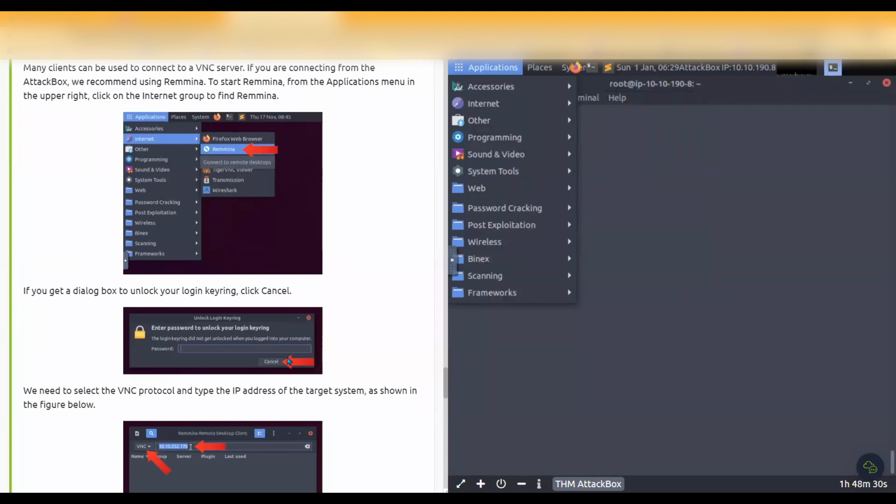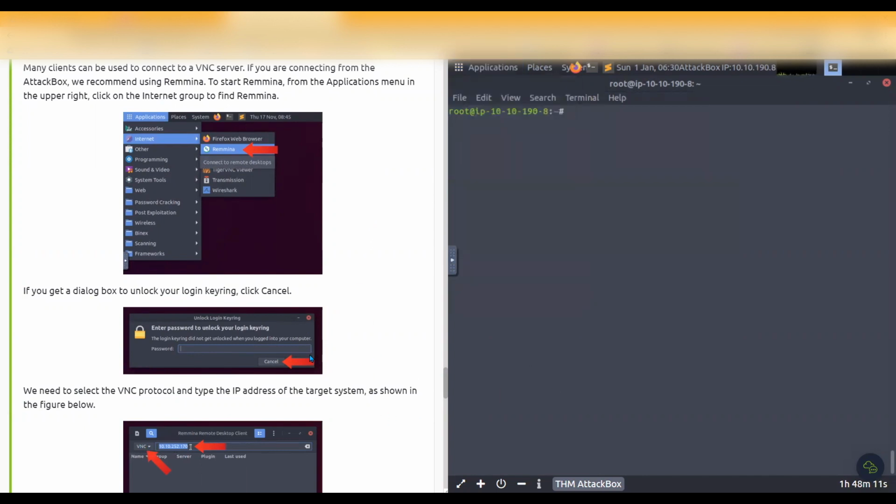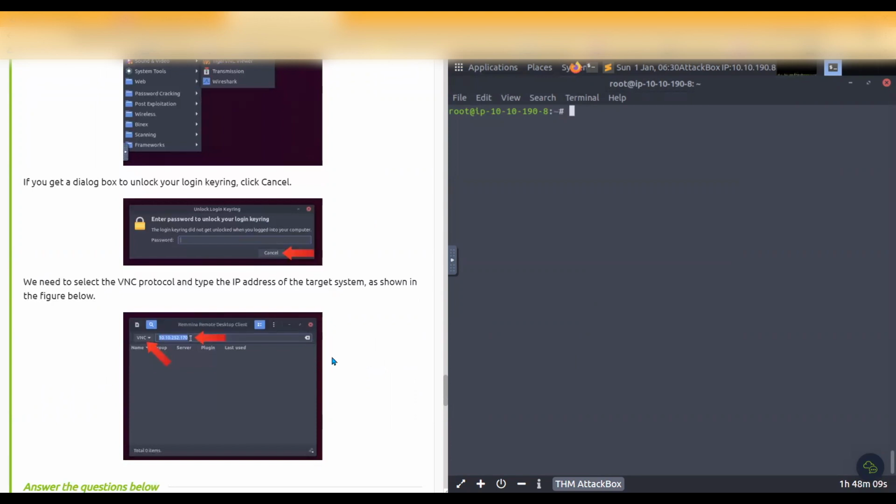If we get a dialog box, just hit cancel, and then we need the VNC protocol. So we're going to put that because that's the server we're actually remoting into, right? Remmina is a remote desktop client, so this is what's going to allow us to actually connect to a VNC, a remote desktop protocol, or somebody's system, right?